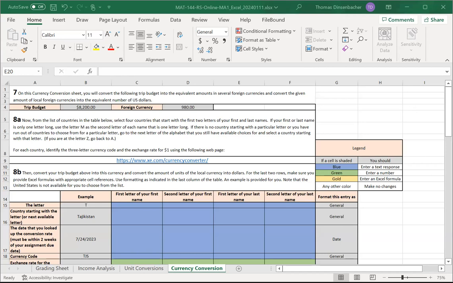Here, you will notice the budget and currency amounts are provided in row four. Those are also dependent on your having entered your name on the income analysis sheet. So if you see anything other than numbers here, make sure that you've completed that.